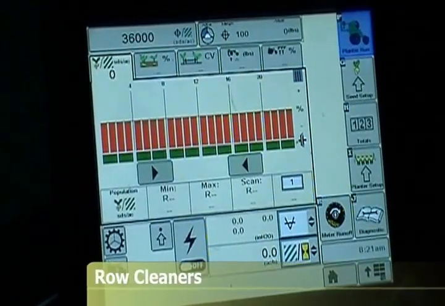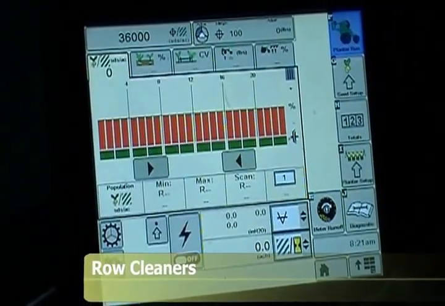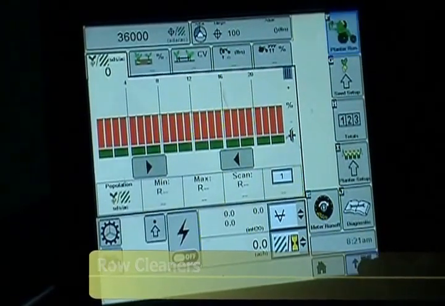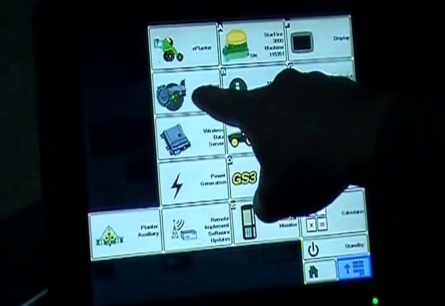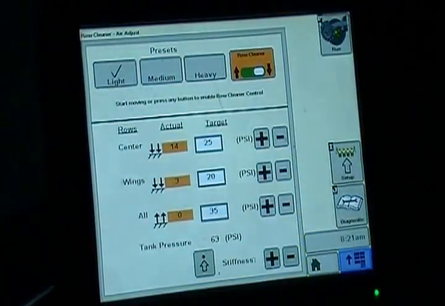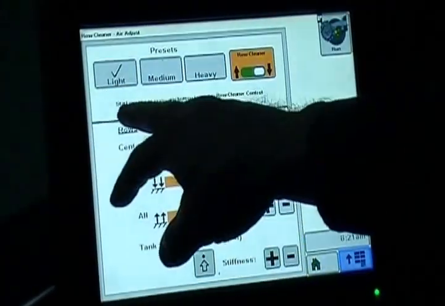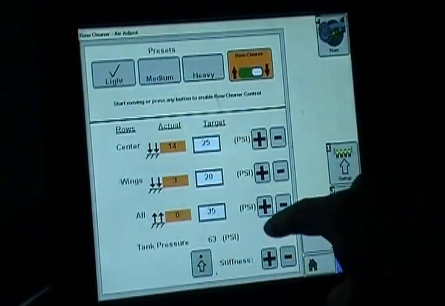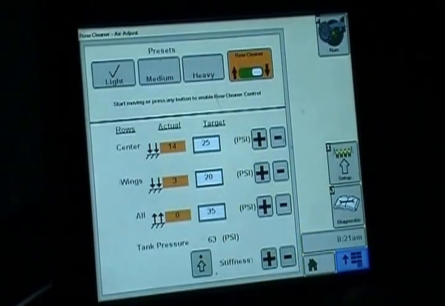Okay, now we want to go over the air row cleaners, the air adjustable row cleaners. So to get there, we hit the menu button down here in the corner, and we're going to go to our row cleaner button right here. And we can set some presets, light, medium, or heavy. And then if we want to adjust those presets, we can use this plus or minus button here to adjust it.